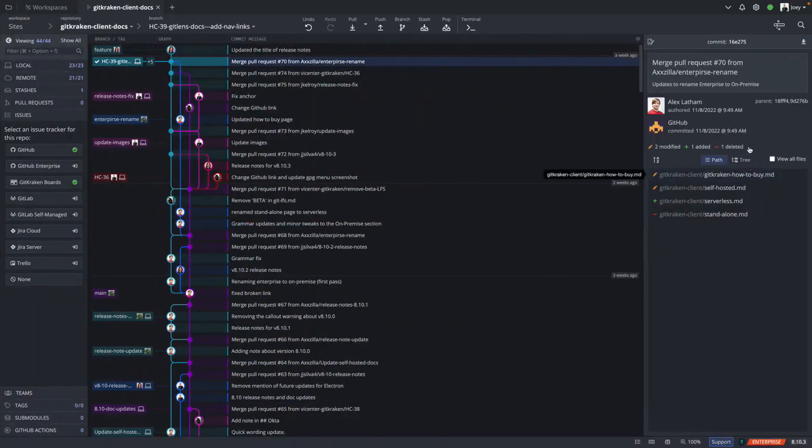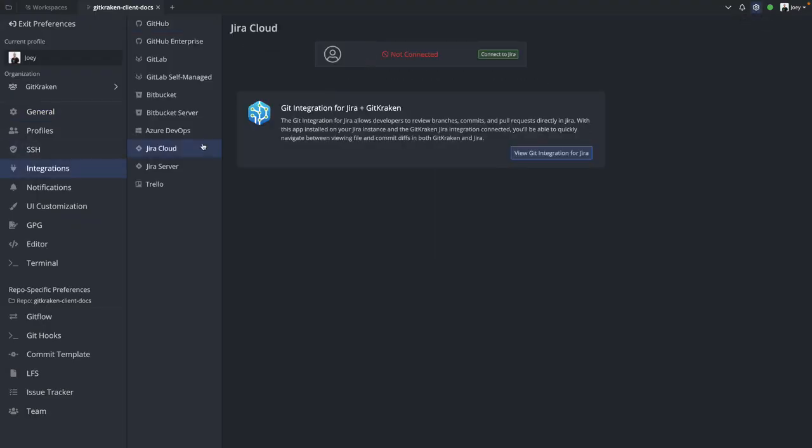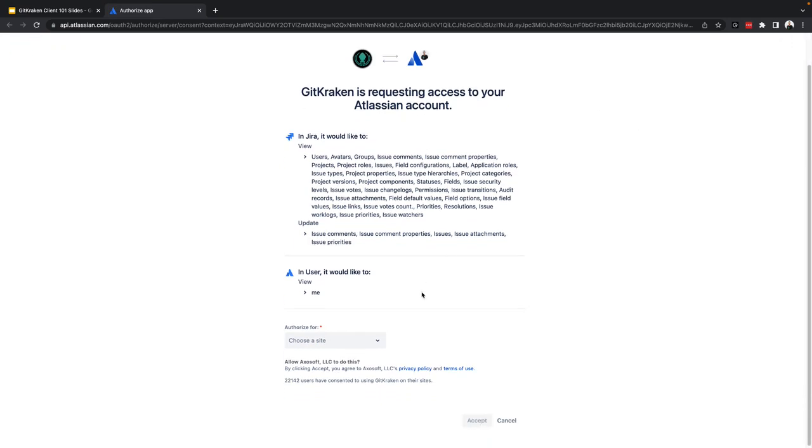To connect the integration, open up GitKraken and navigate to Preferences, Integrations, Jira Cloud. Here you'll see the option to connect to Jira. If you're not logged into Jira in your default browser, you'll be prompted to sign in. And after that, you'll see the option to choose the site that you want to connect to.